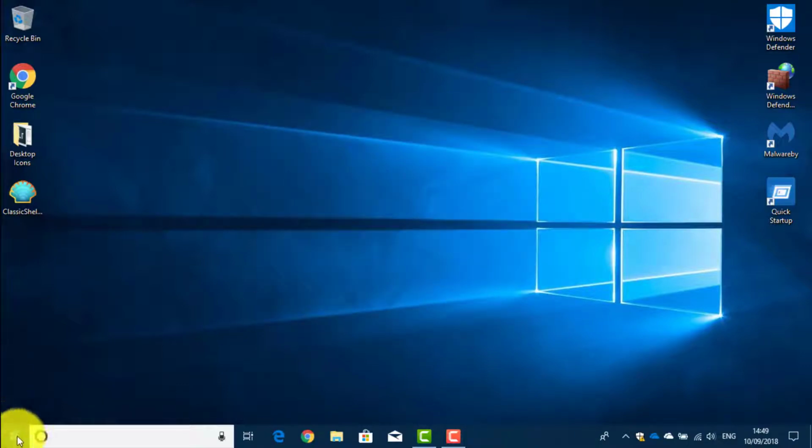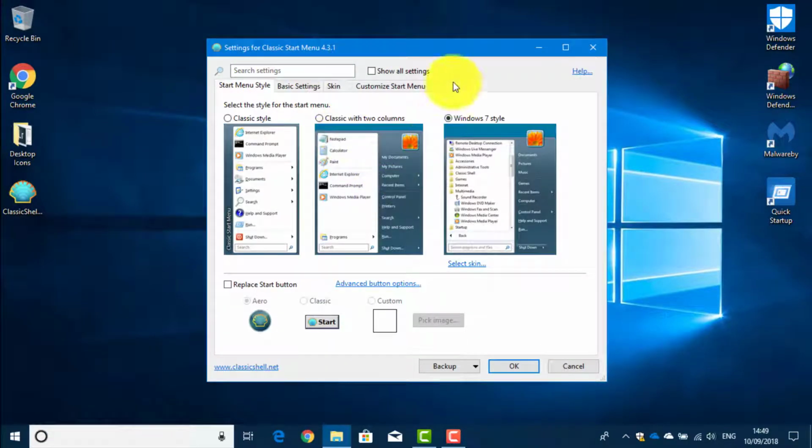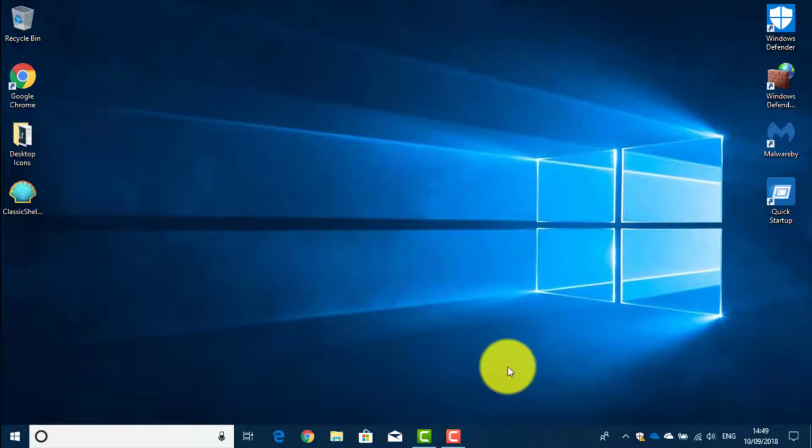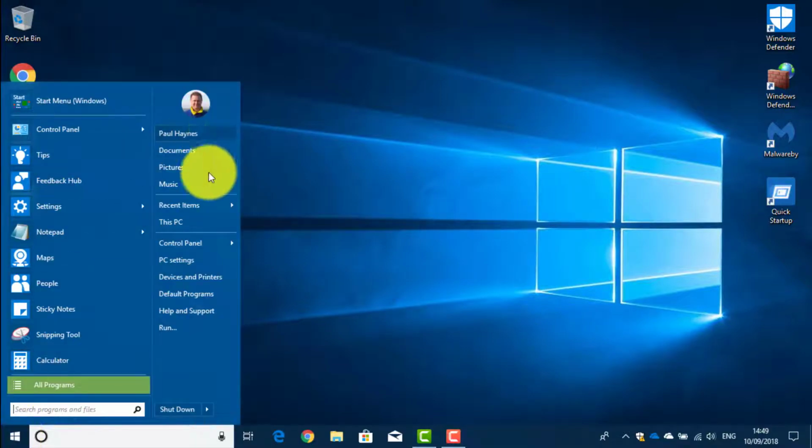So now when I click on the start menu, this pops up. Now it's asking you to choose what style do you want. Do you want the classic style? Do you want a classic with 2 columns? Or do you want a Windows 7 style? So I'm going to go for the Windows 7 style, which is the default, and I'm going to click OK. So now if I click the start menu, we now have this new start menu.